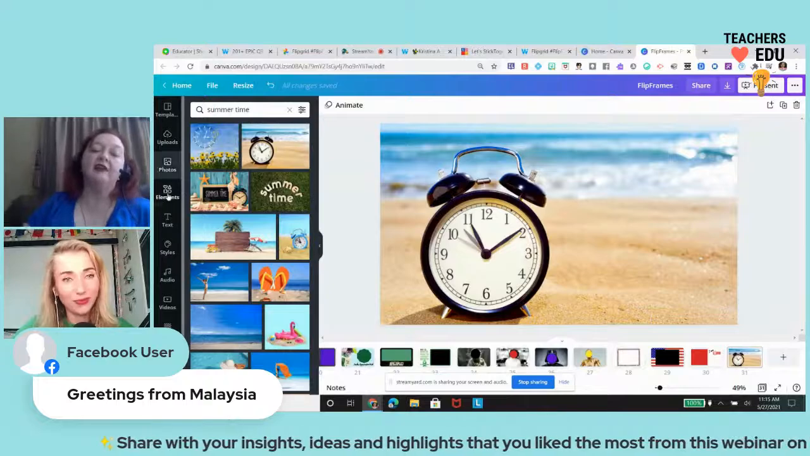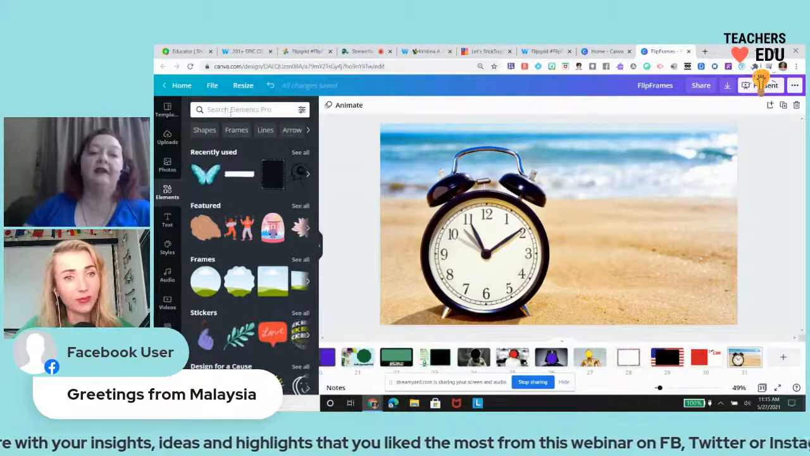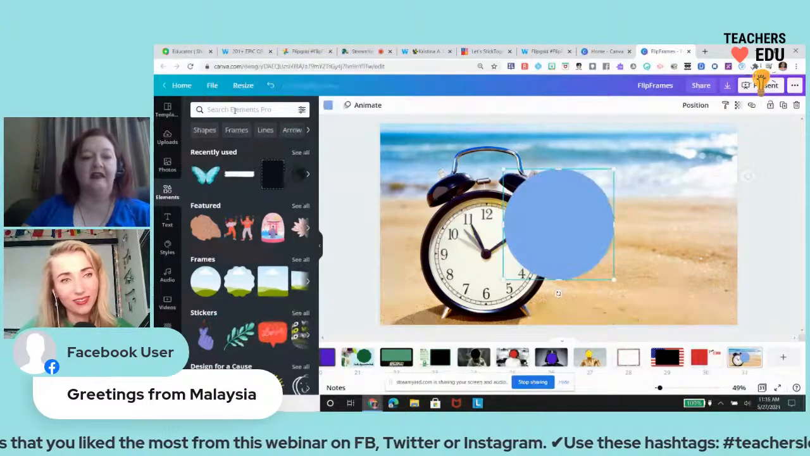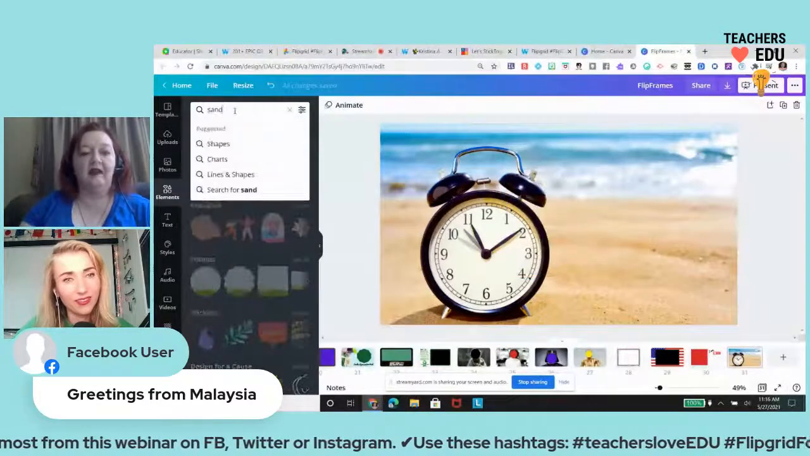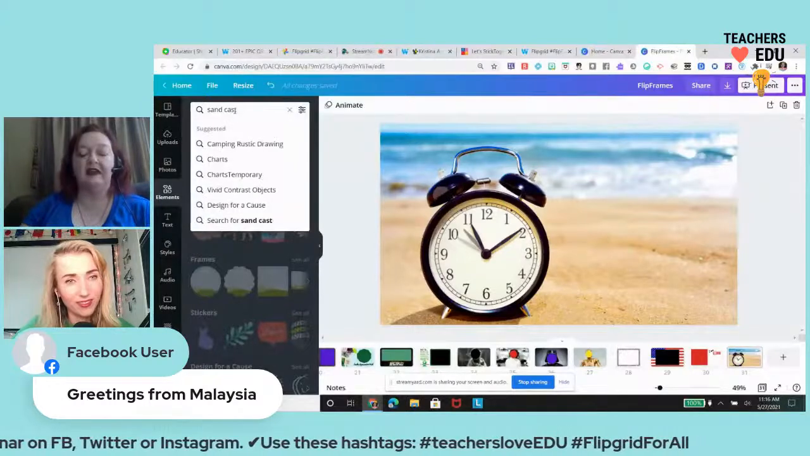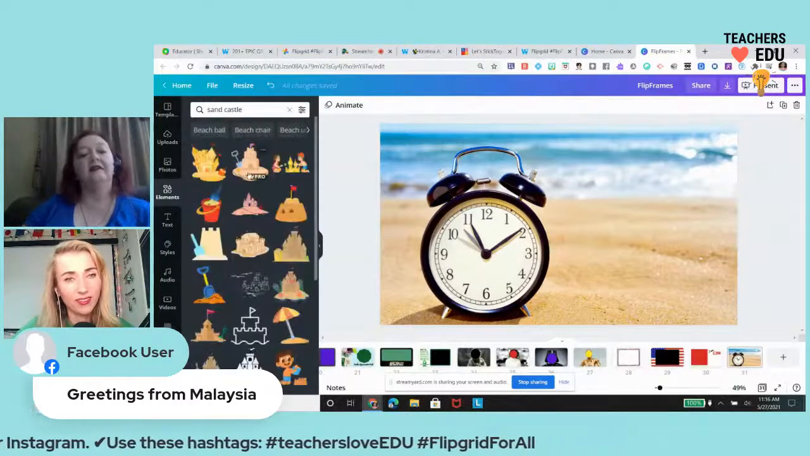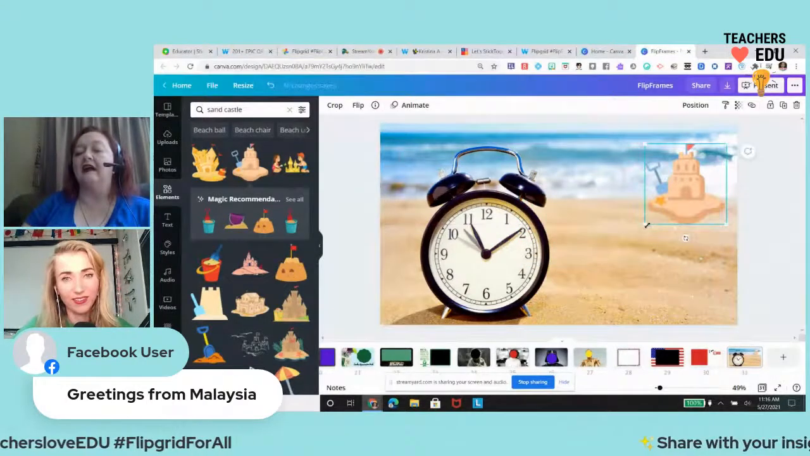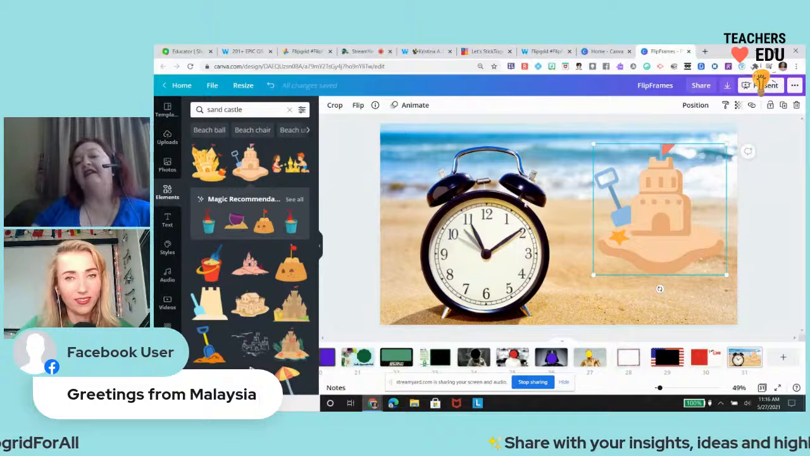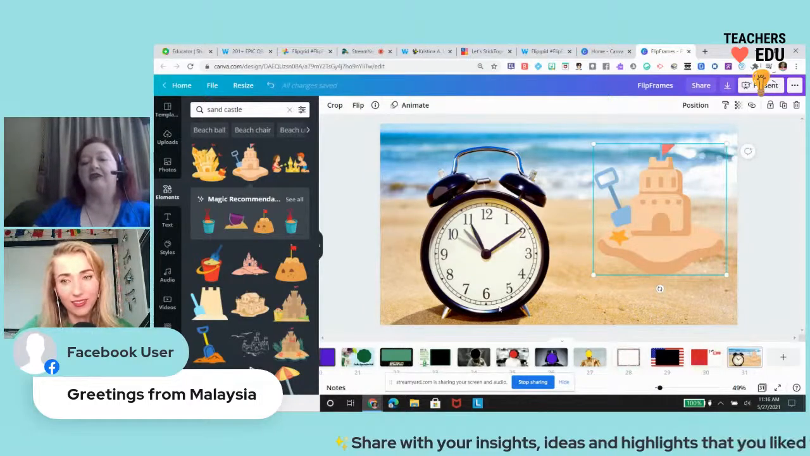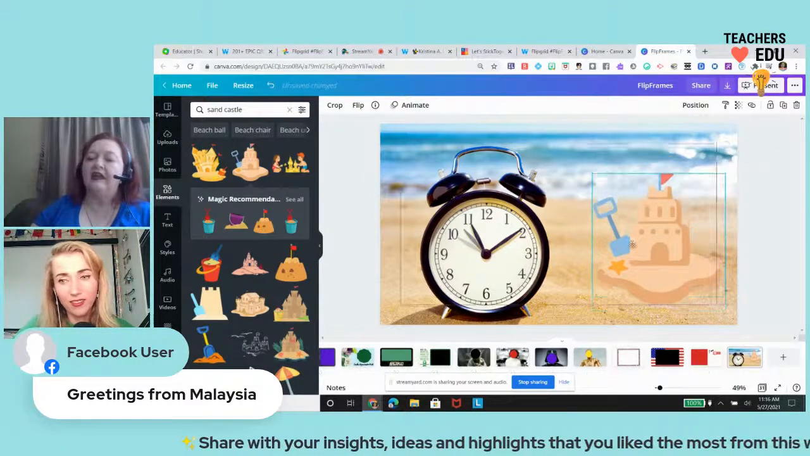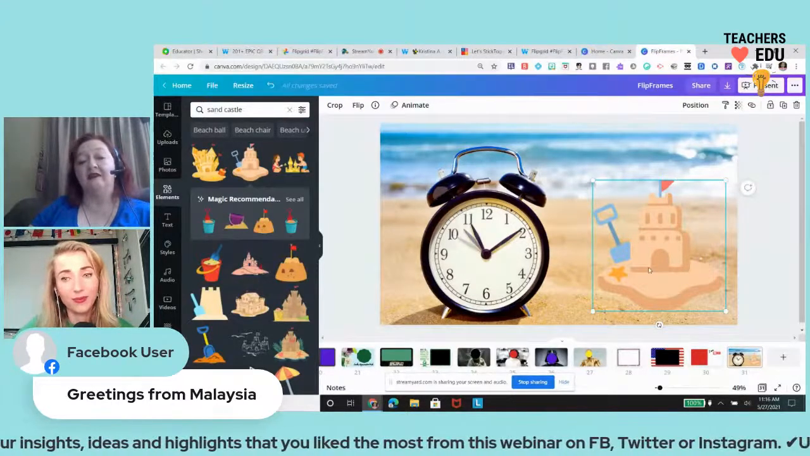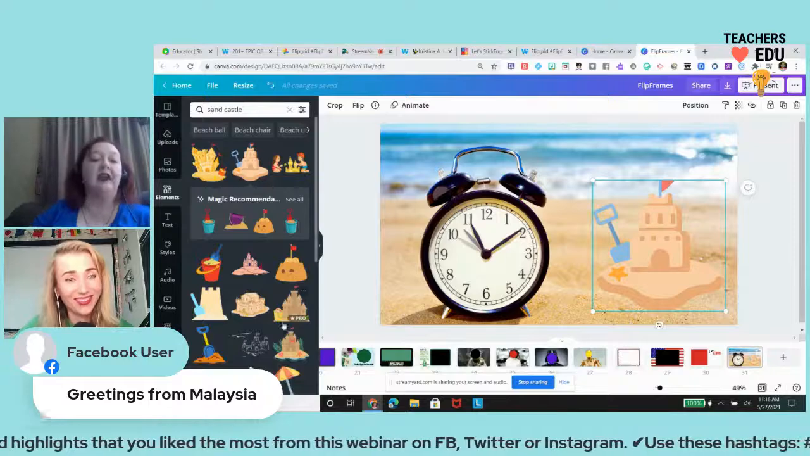So with Canva, I could just go to elements and put in a sandcastle, and I could put that right in here. Even if I didn't have that clock, I don't really need any shape at all. I just thought this was interesting because it is a clock, but I really could do any single shape I wanted to. I can even put my face right in the sandcastle. I could put it anywhere.